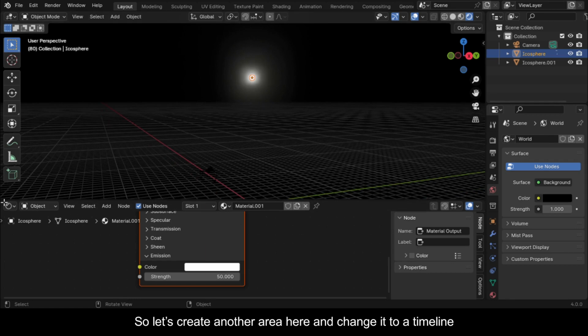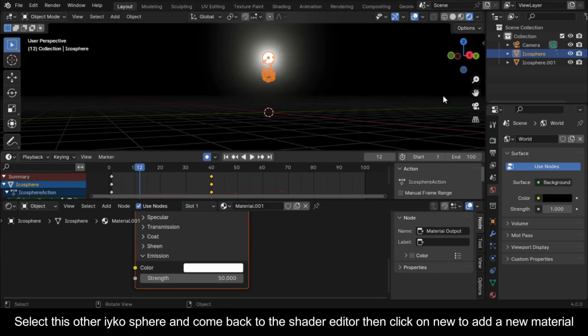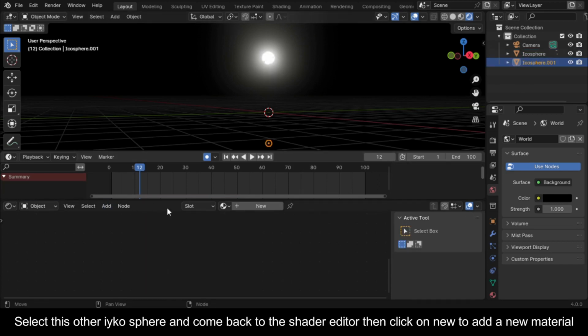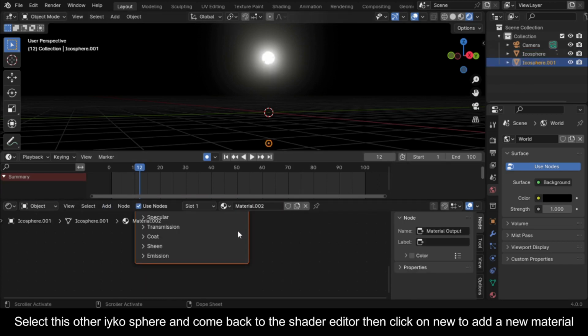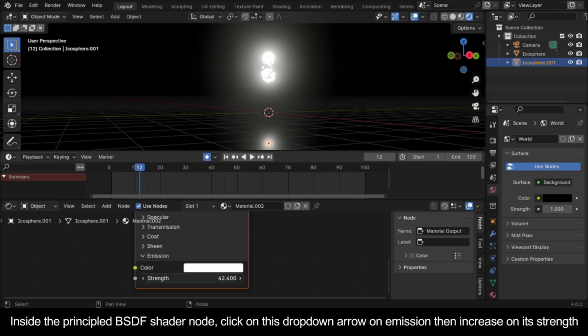So let's create another area here and change it to a timeline. Select this other icosphere and come back to the shader editor, then click on new to add a new material. Inside the principled BSDF shader node, click on this drop-down arrow on emission, then increase on its strength.